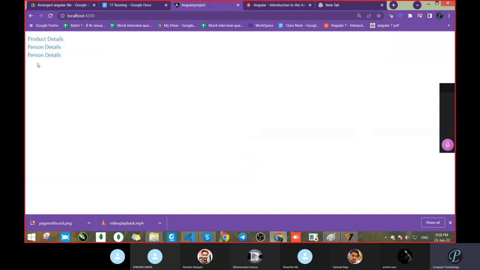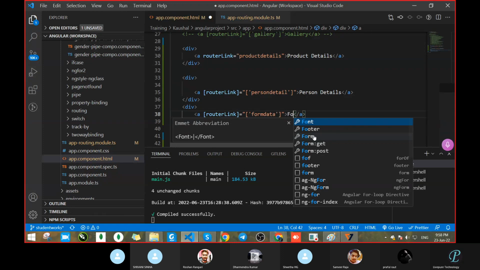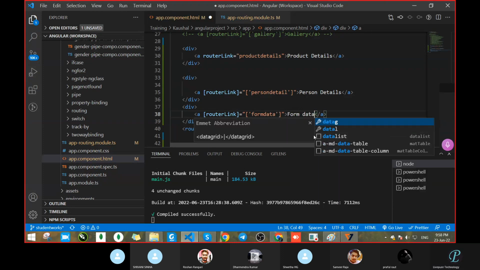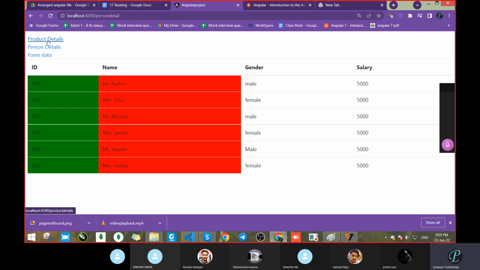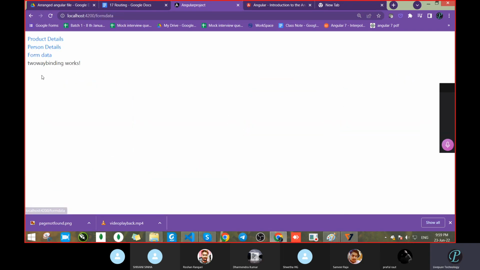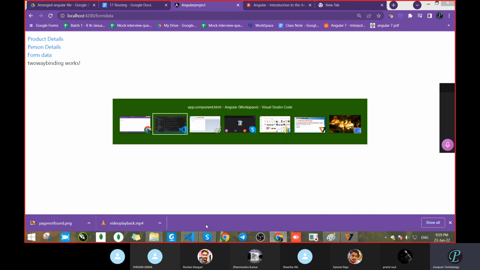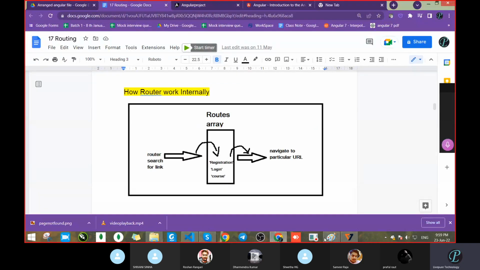Let's go. Where is that? Form data. So it came, form data. Let's see what is coming in the form data. Oh, nothing is there. Two-way binding. Then person data. Then this one. Now, how is this router actually working? What is going on internally? Just learn this one. That will be the last point.